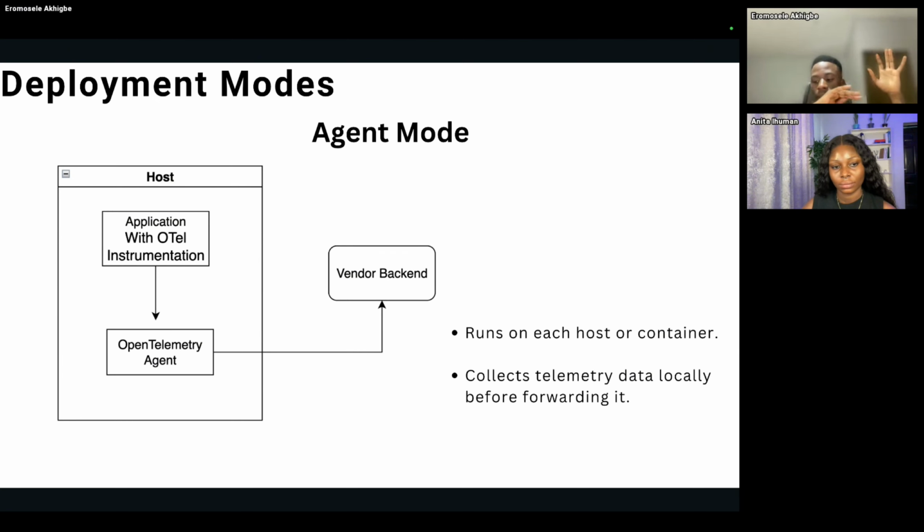And then secondly, there's less centralized control, meaning that let's say you have 100 hosts or 200 hosts, you have to configure each collector on each host. So those are the cons of this approach.